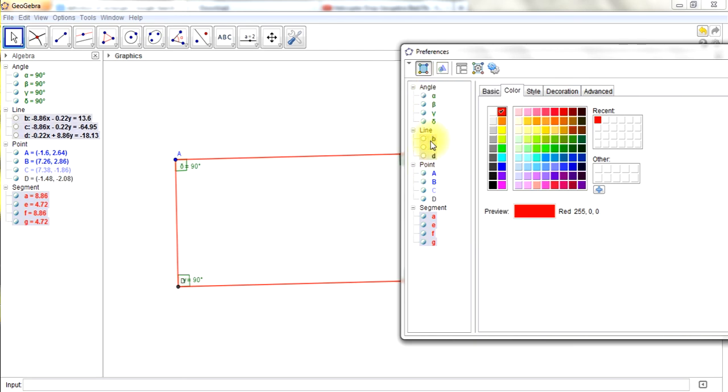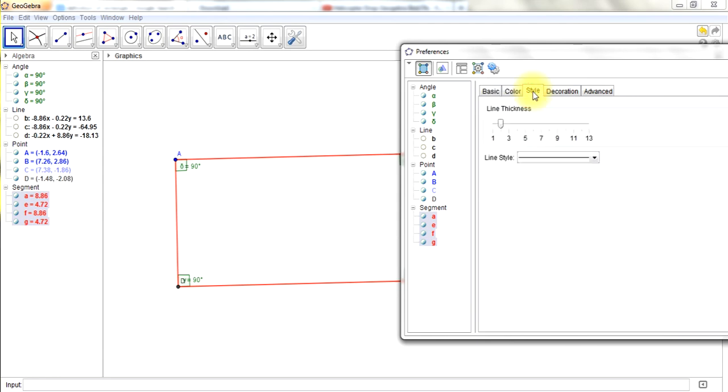Now, if you're clicking around and maybe you click this or this, notice in our algebra window we don't have all our segments selected. Just click segment again, and it'll select everything we want. Let's go to style. In style, we can change the line thickness. So let's make the thickness maybe 7. Okay, notice the segments now. They're thick. They're standing out. They look good.